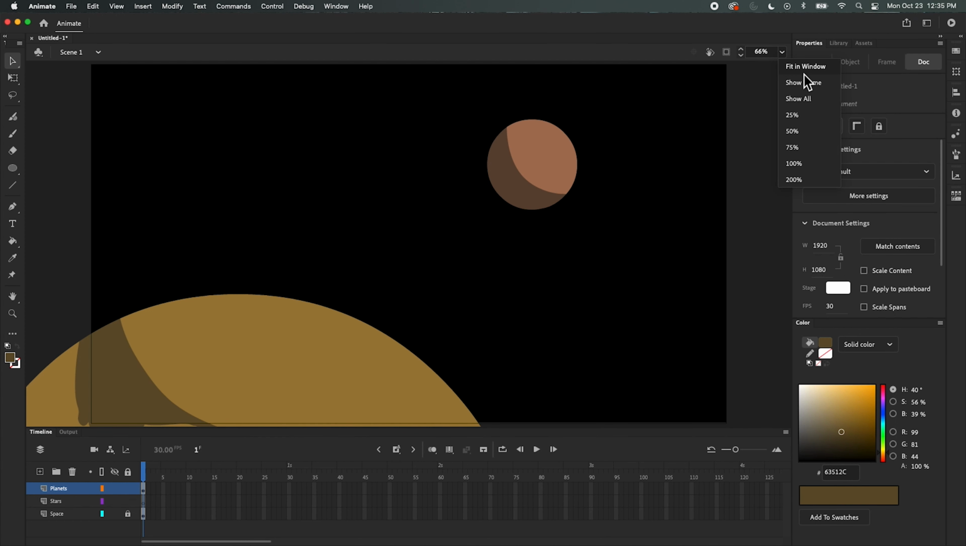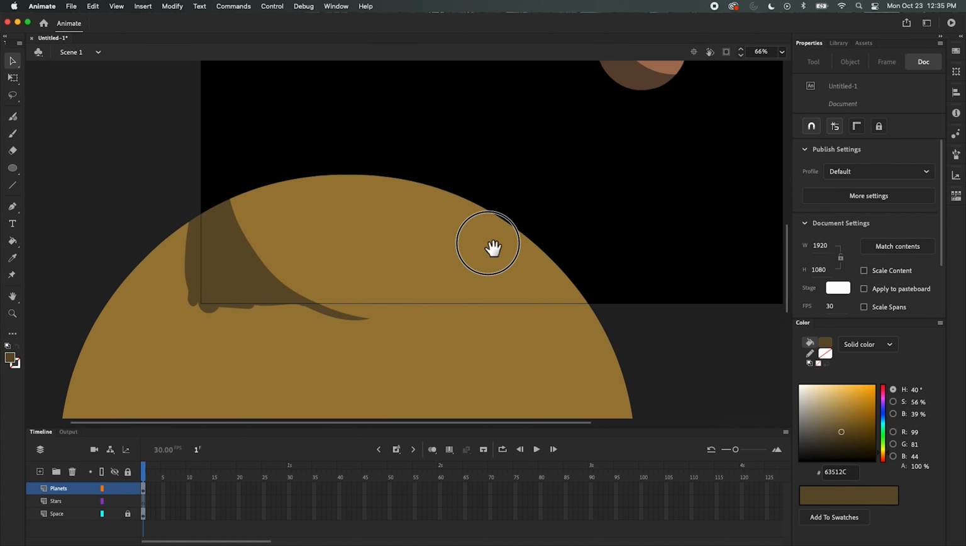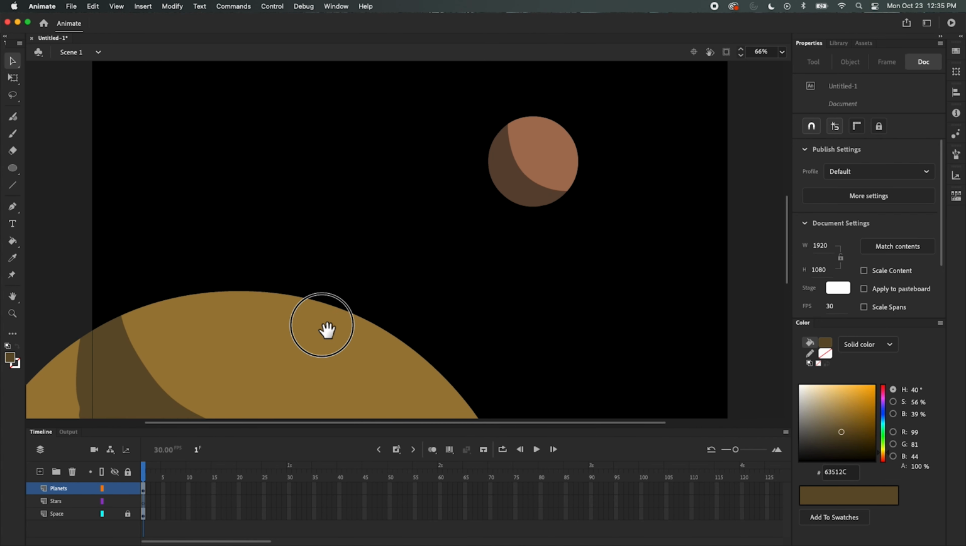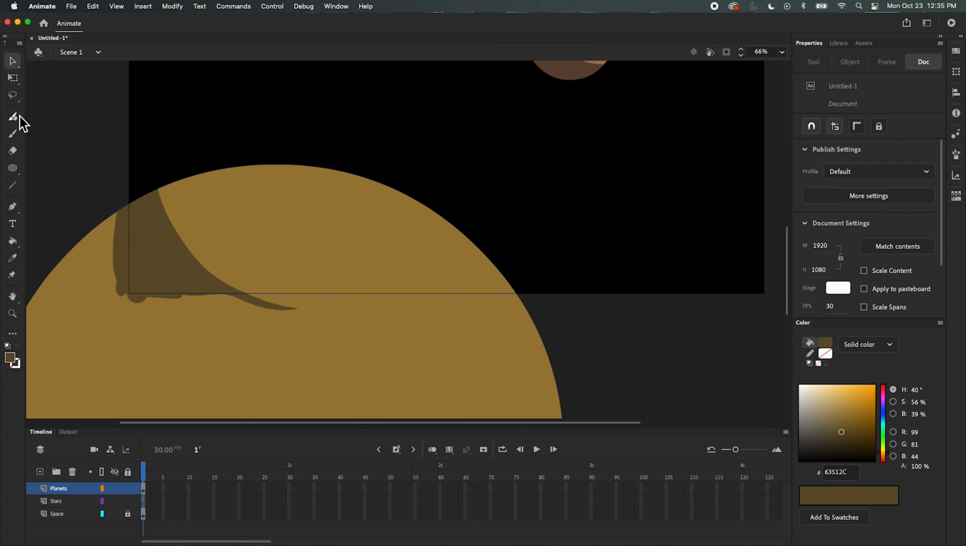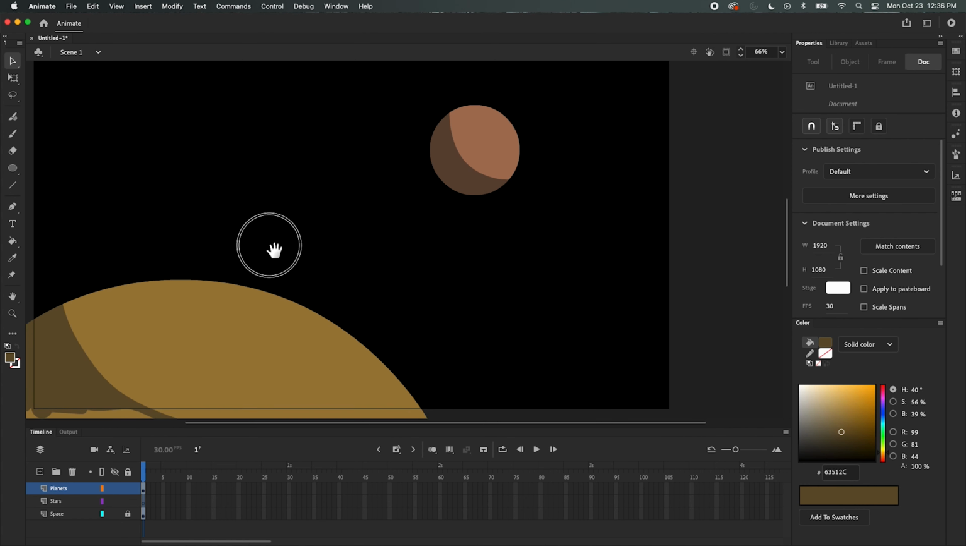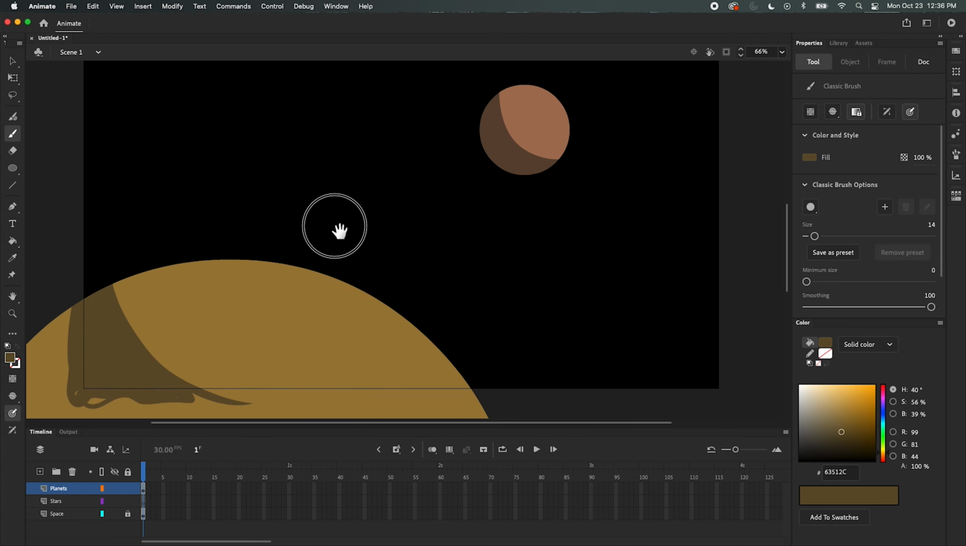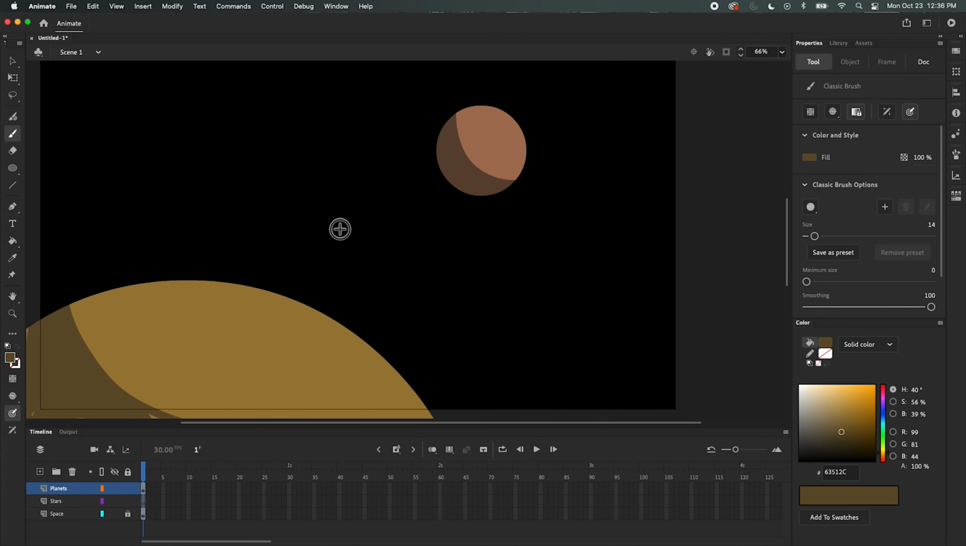Let's get this out of this move here, fit in window. Okay, there we go. Now I can kind of look here, see how it looks. Make sure I get it down enough here. It should be fine. Okay, that should work.